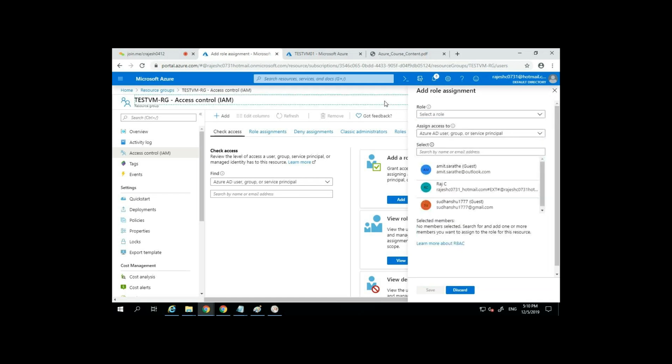Still, if you want to customize it, like you want to create a role for a team that wants to create only virtual machines, not other resources, but that role is not available in Microsoft Azure, you can customize it. That means you can create a custom role. I'll show you how to create it and what all components we have to use to create that custom role.